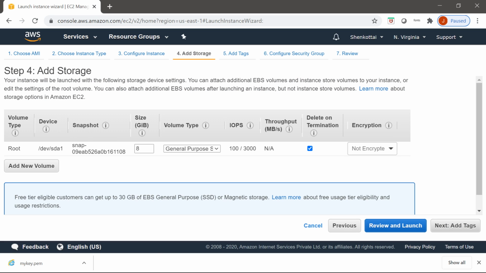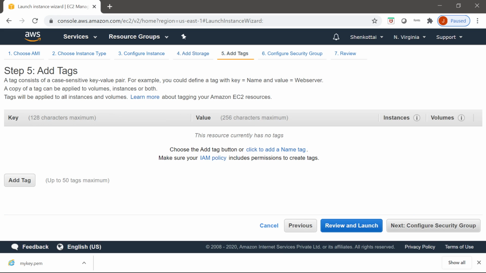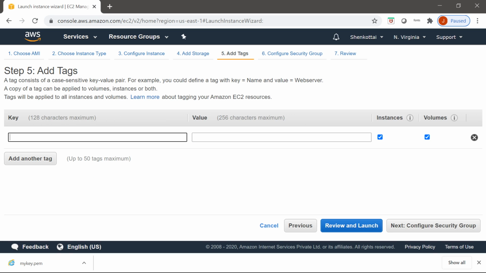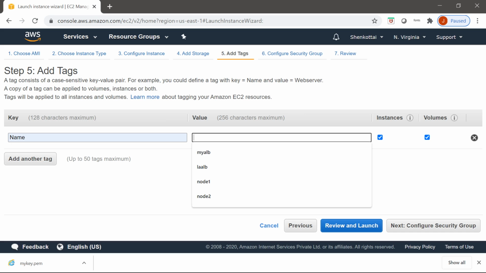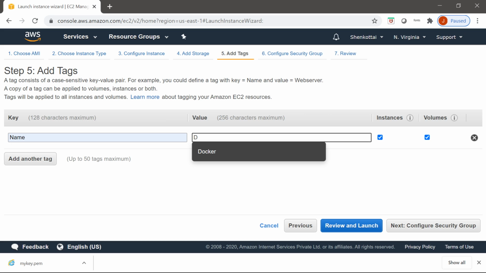Here Amazon Web Services is already providing 8 GB of storage for the Ubuntu system, with the volume type General Purpose. I won't touch anything; I will leave the default values. Then I will go to Add Tags. Here I will give a tag for my instance. I should provide a name, whatever I am going to use. Docker I will give here.